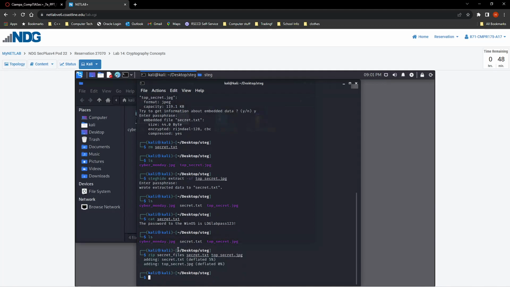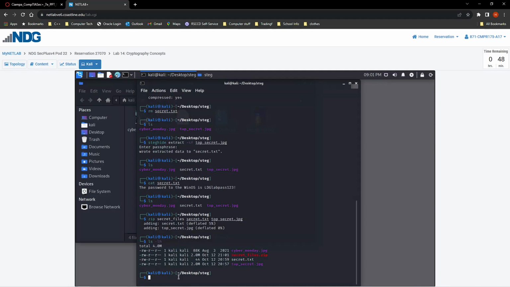Okay, so in order to do that, we need to create the zip file first. Okay, so we've successfully added that to the archive file, and we're going to go ahead and list the files in the directory. As you can see, here's our archive.zip file right here.